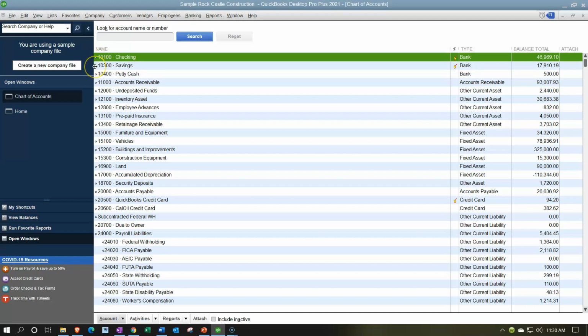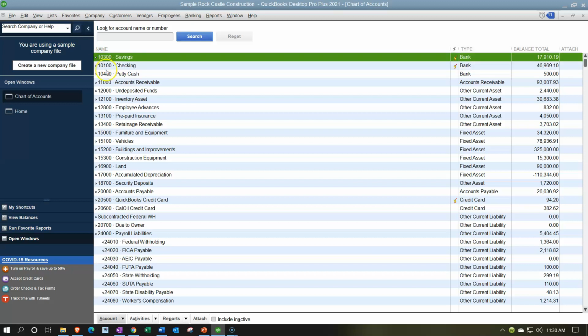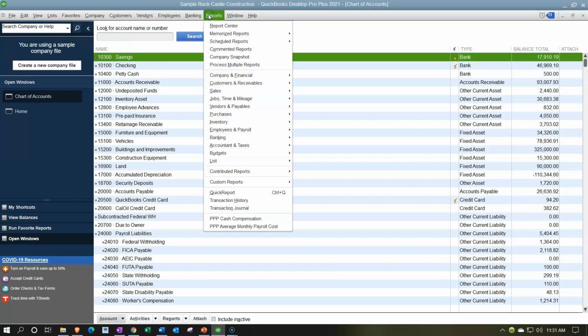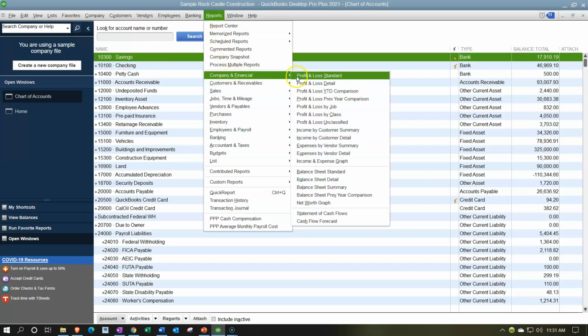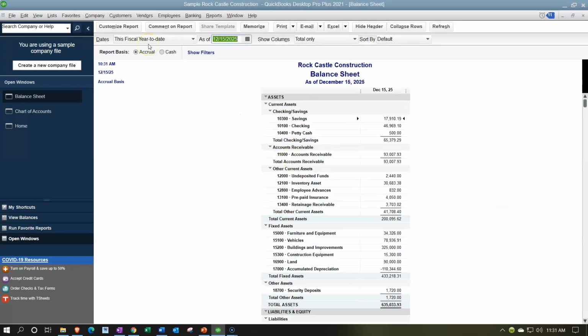And then if I took this little diamond right here and I grabbed it, left click, and I drag it up above the one to the top of it, I can actually move it out of order. If I see that on the financial statements, it should move it on the financials as well. So in other words, if I go to the reports dropdown, company and financial, and take a look at the balance sheet standard, changing the date to 12/31/25. Now we have the savings account before the checking account, and it's out of order in terms of the account number.